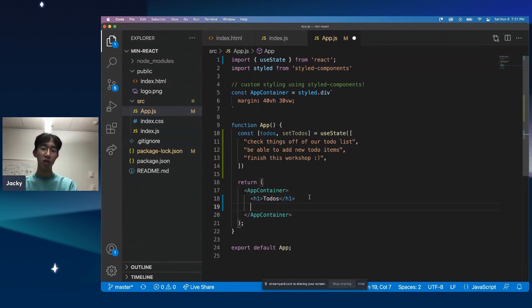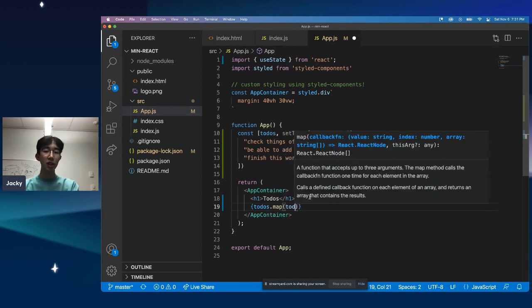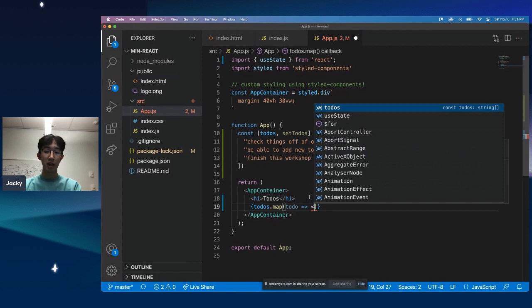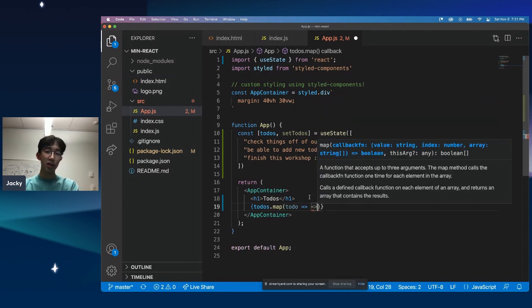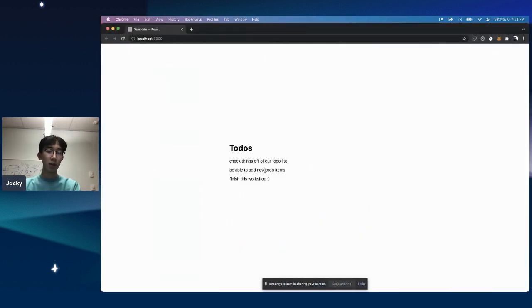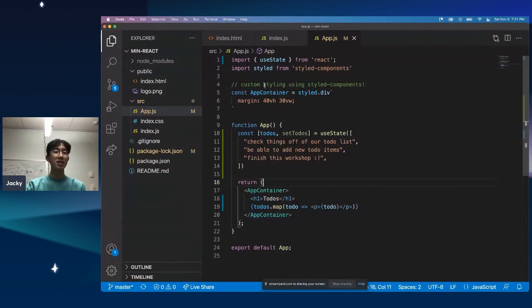So what we can do is insert a pair of curly braces that tell JSX to interpolate JavaScript here. We can do todos.map, and we take each to-do. So we're just writing an arrow function here that takes every to-do and returns, let's just return a paragraph tag with the actual to-do inside of it. If we save that, we have a list with all of our to-dos on it, which is pretty neat. But obviously, this doesn't look super functional right now. This doesn't look super clean.